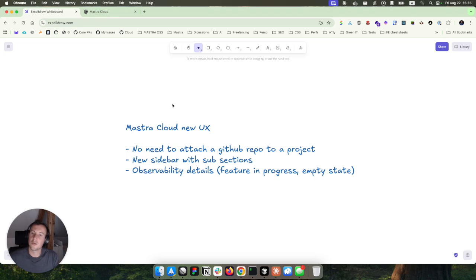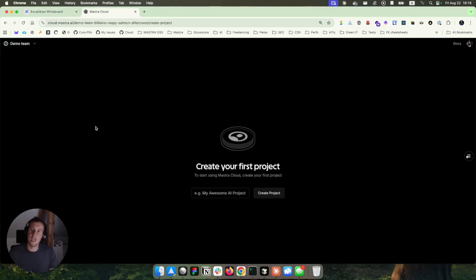And I'm going also to show you some observability or traces empty states. It's behind the feature flag because the feature is work in progress, but I was able to start on some small things here. So this is what I'm going to show you today. So let's go on Mastra Cloud in production and see how it works.